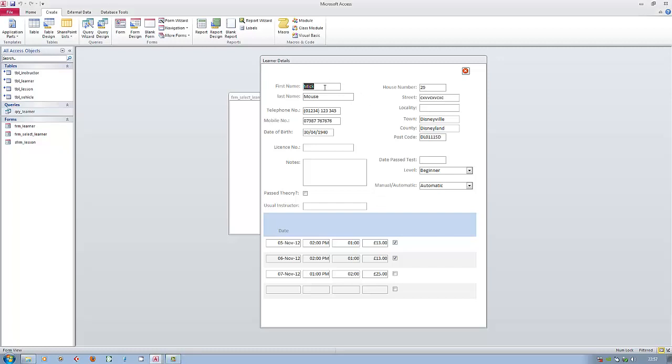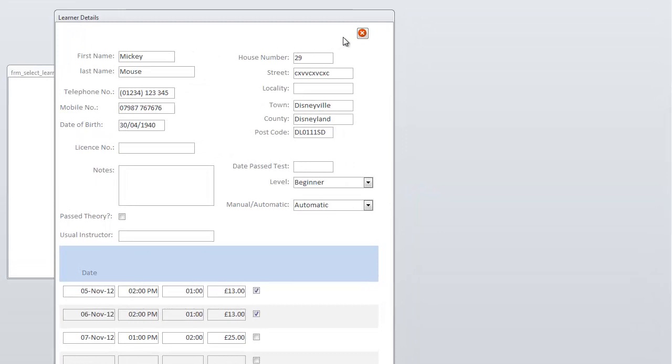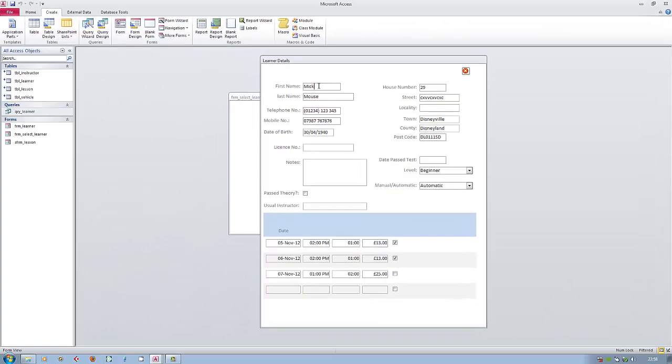So the advantage of an unbound form over a bound form is that if we accidentally make changes and then close the data, it doesn't change the data. So we actually have safety here, but the problem with this obviously is now we need to save the data. So when I've actually typed in the right information, I actually do want it to save the data.